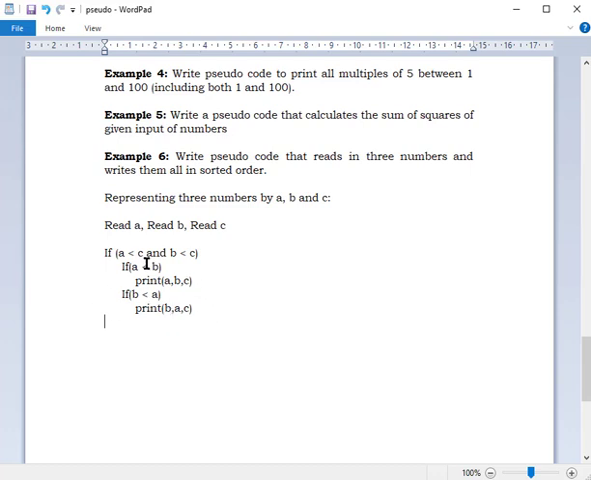So this is one way. Remember, we're dealing with 3 numbers, so we have to have 3 different major if conditions here. So this is the first if. Then we can say else if.